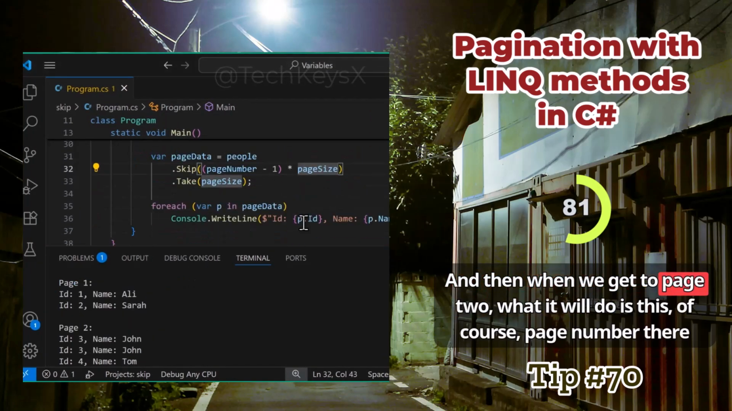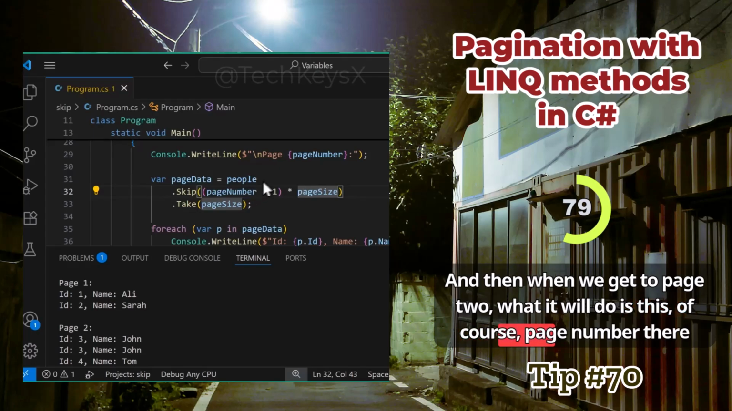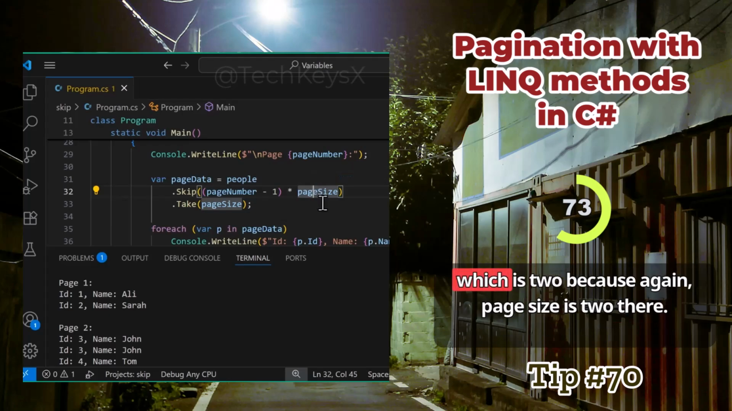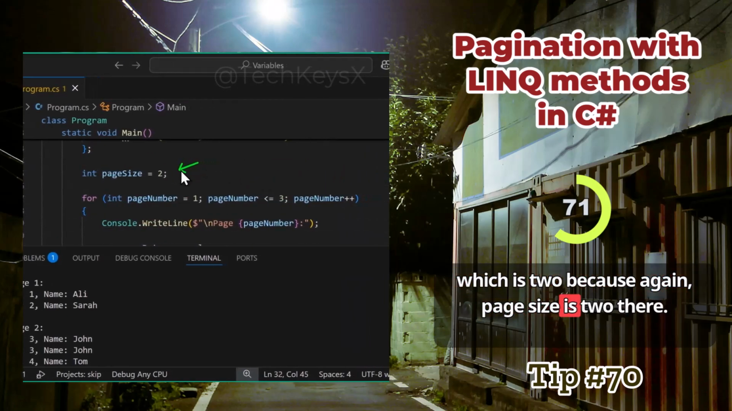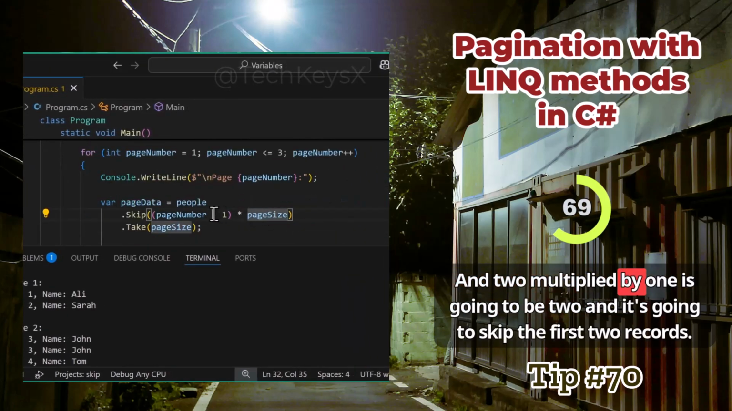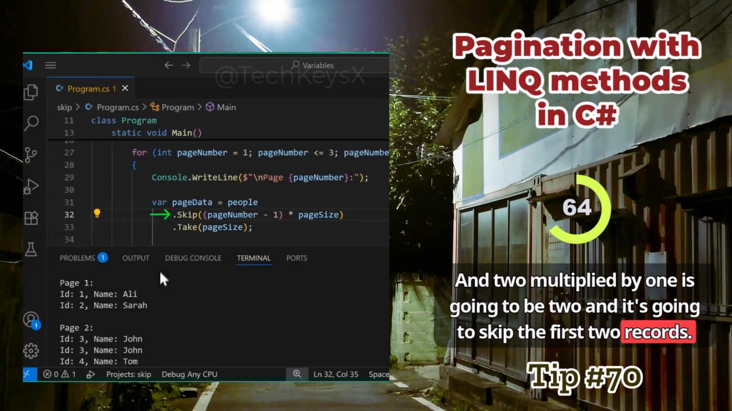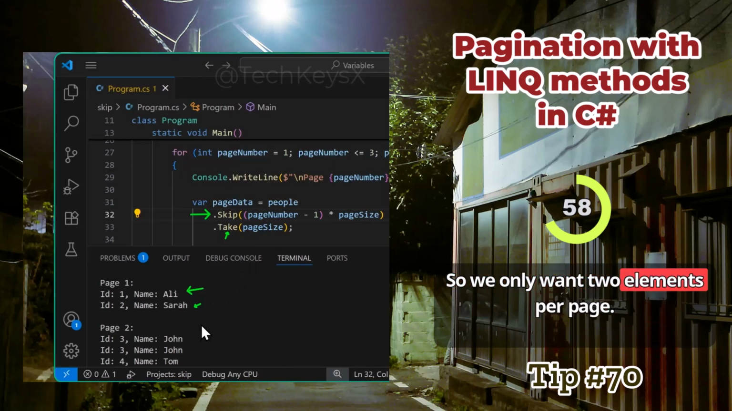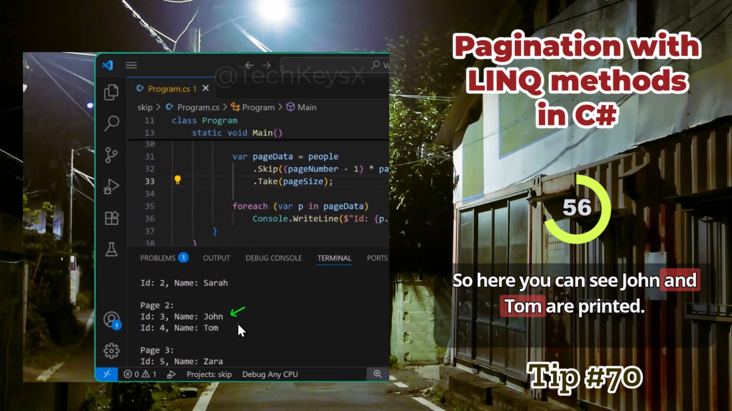Then when we get to page 2, the page number there will be 2. So 2 minus 1 gives you 1, and then multiply by the page size, which is 2. 2 multiplied by 1 is going to be 2, and it's going to skip the first two records. So we skip Ali and Sarah, and then using the take method with page size of 2, we only want 2 elements per page. Here you can see John and Tom are printed.